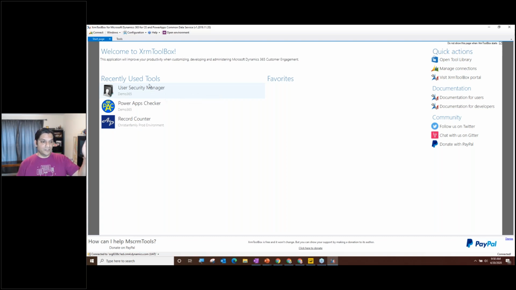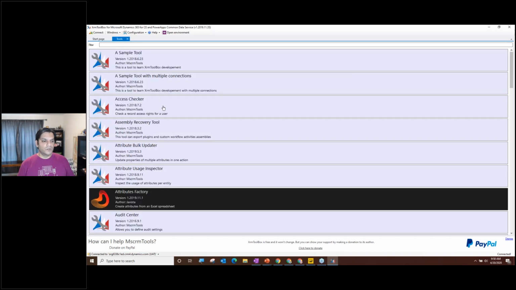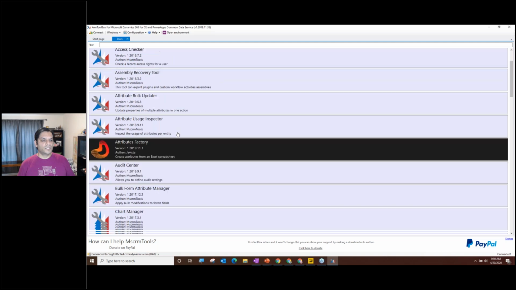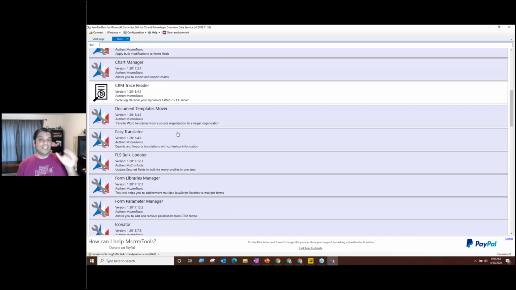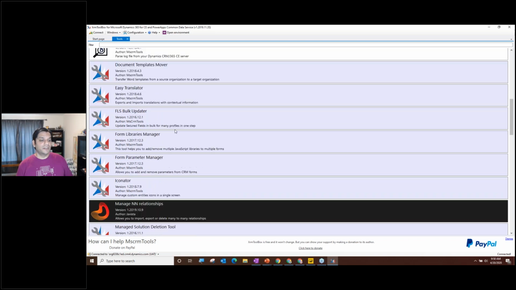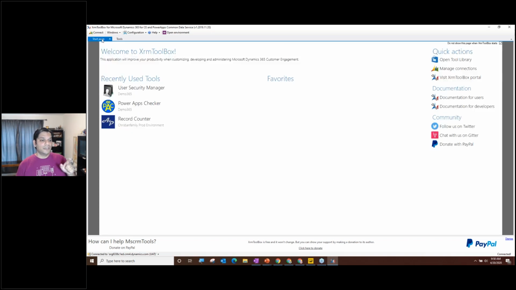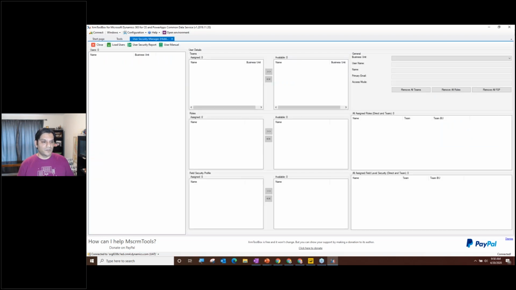And there are so many different options over here. If I go to the tools section, there's a whole bunch of options that you can do, including things such as, key thing is you can get timestamps of when the apps were created, all of that. But admins can really benefit from this. And I want to show you one, which is called the user security management.